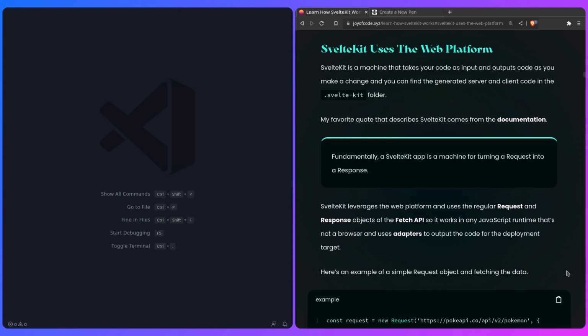But basically, SvelteKit, like Remix, is a compiler, and my favorite quote that describes SvelteKit comes from the SvelteKit documentation: fundamentally, a SvelteKit app is a machine for turning a request into a response. If you're not familiar with this, it might sound like whatever, but I'm going to show you exactly what that means. So SvelteKit leverages the web platform and uses the regular request and response objects of the Fetch API.